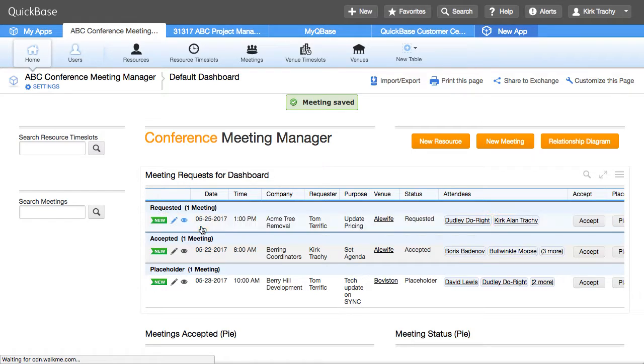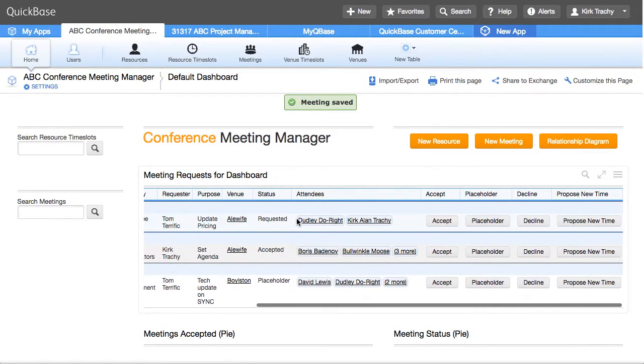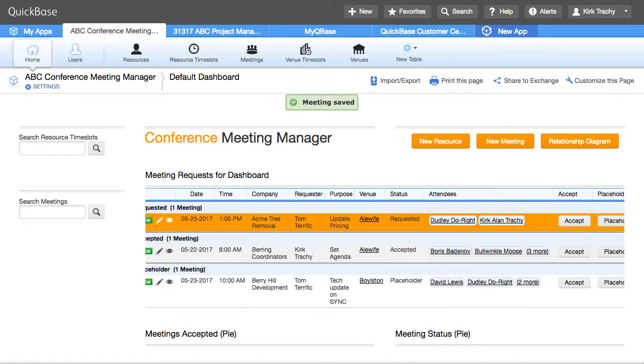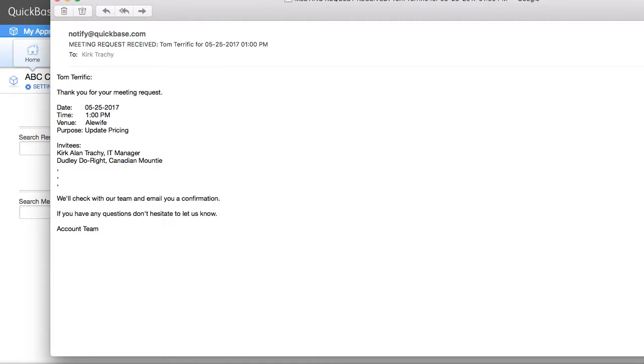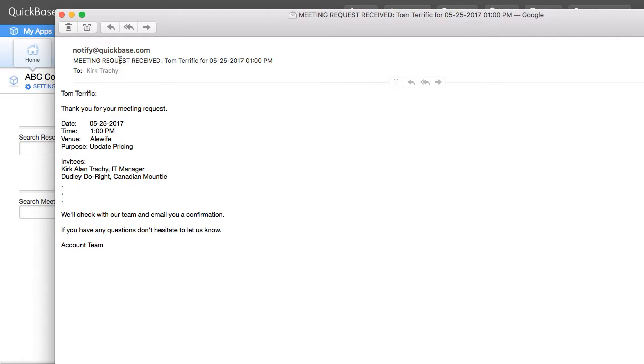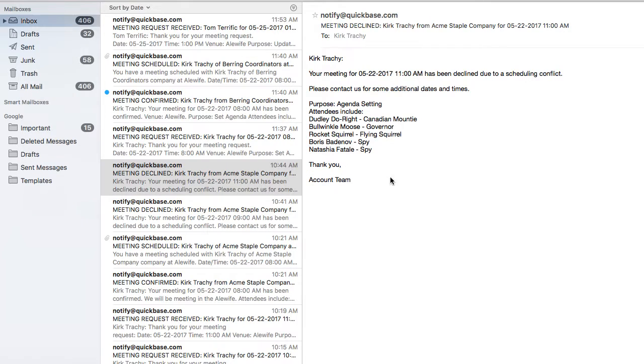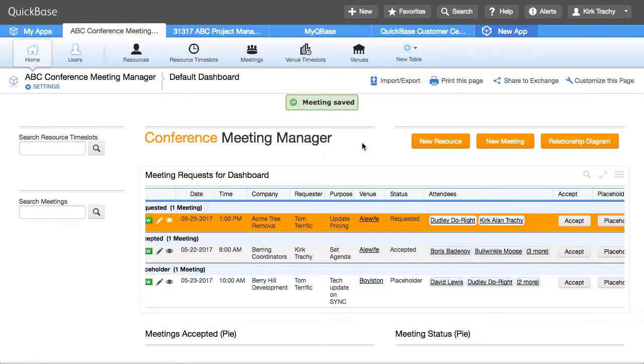Okay, immediately there's one on the proposal report here. In the upper corner, I've gotten an email that says there's a meeting request received. Thank you for your meeting request. Now, this is the person that made the original request, and it's Kirk Tracy and Dudley, which was requested. We'll check with the team and email you confirmation. So let's close that one out. We'll come back in here.